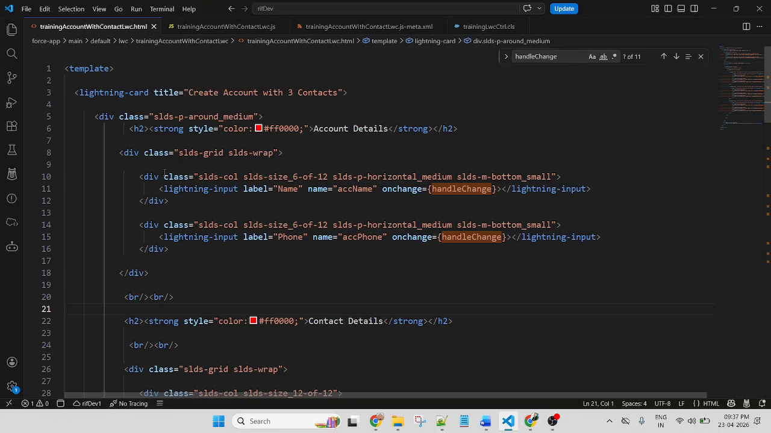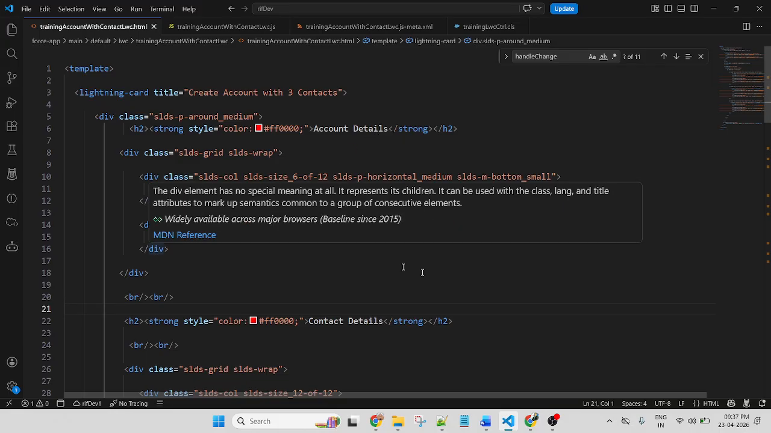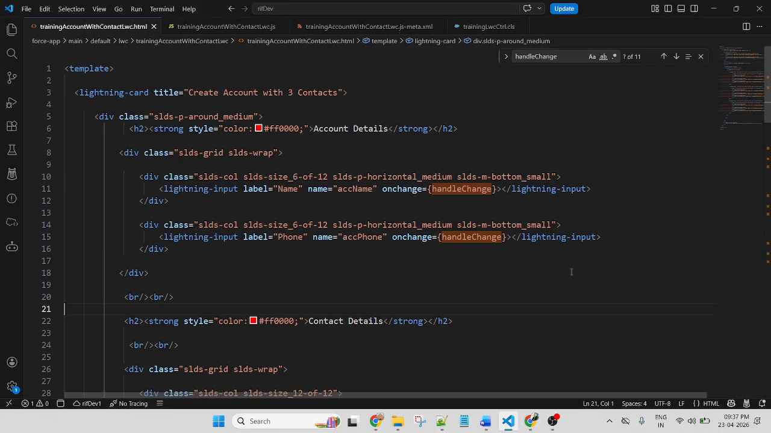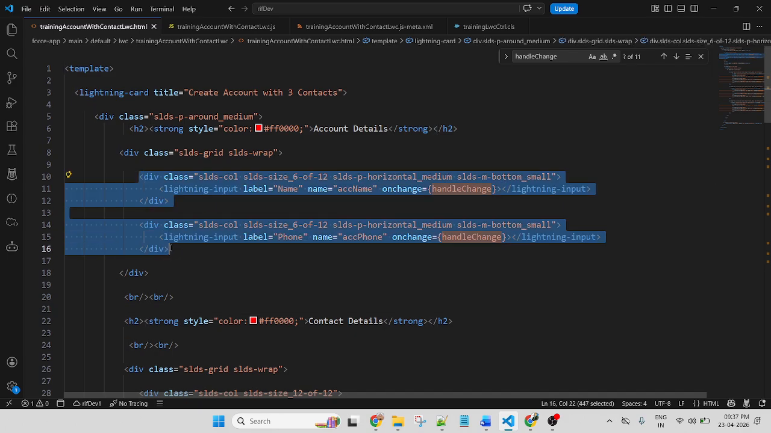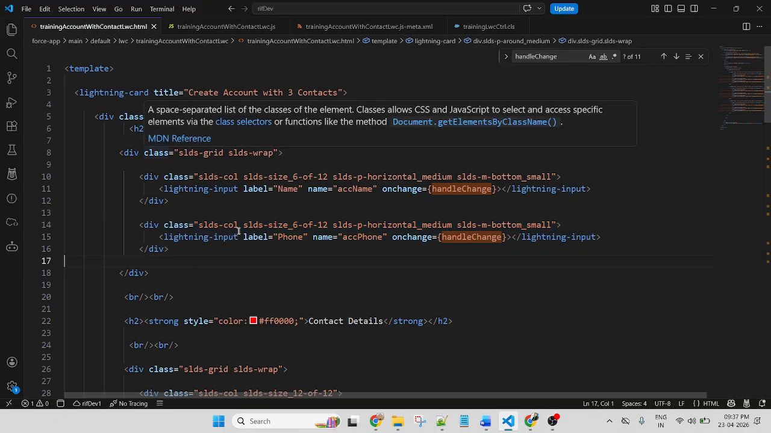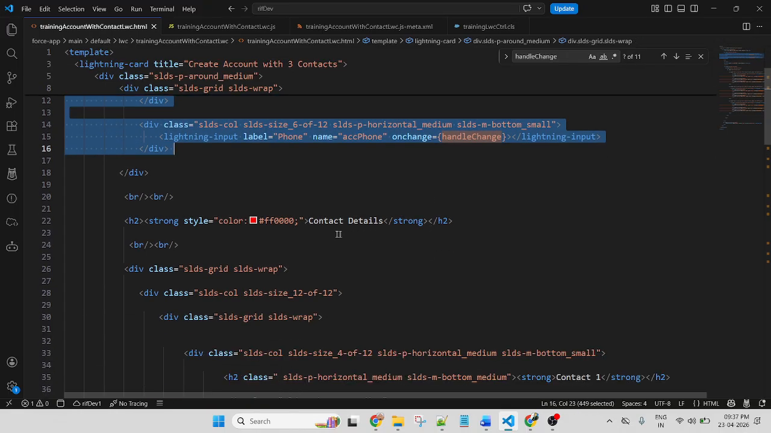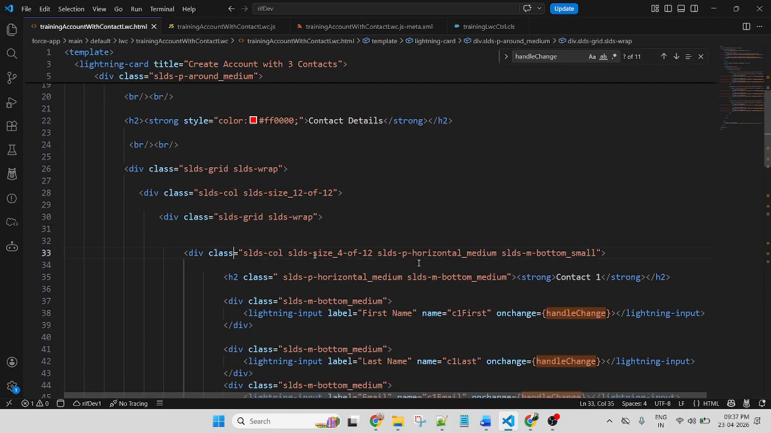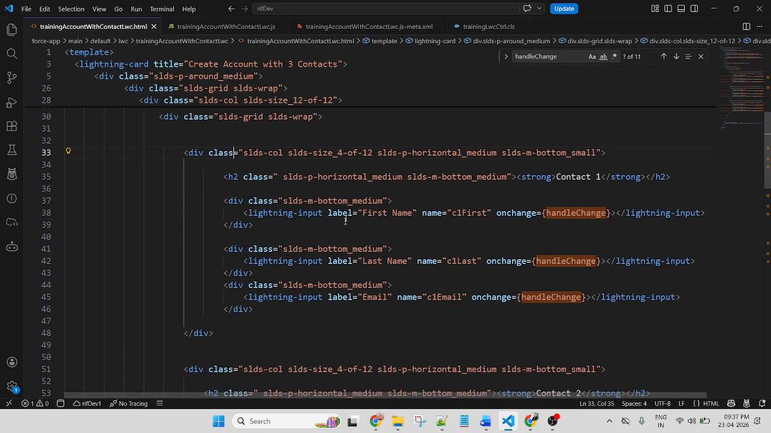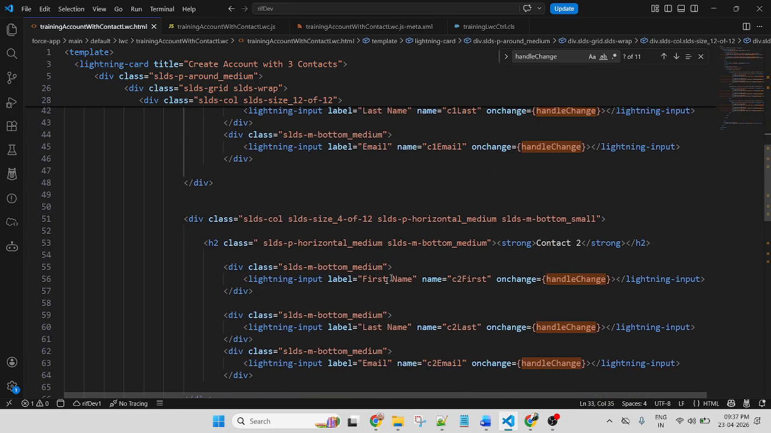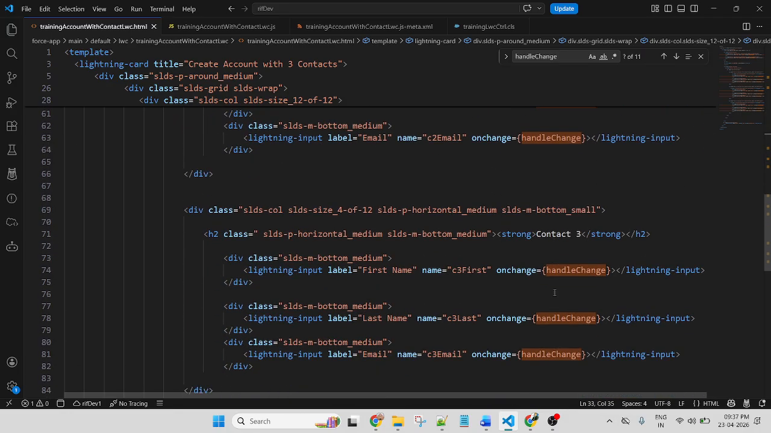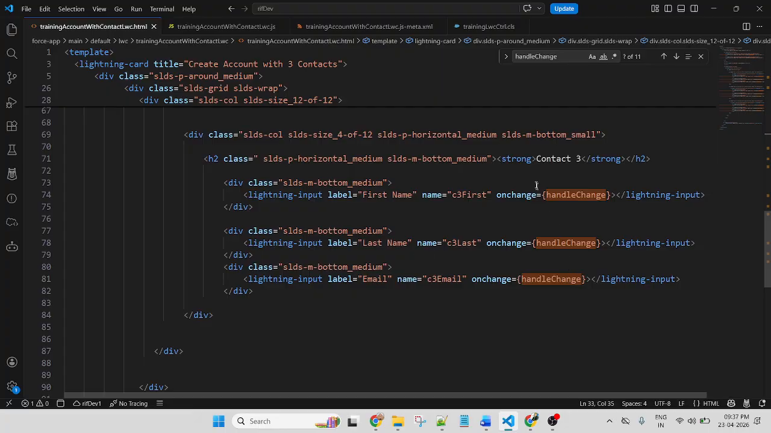In the account, I created only two input fields. If your project requires it, you can create multiple input fields. Simply copy and paste and change the name of the input field. For learning purposes, in the account there are only two input fields, and in the contact there are three contact boxes. The first box represents record one, the second box record two, and the third box record three.